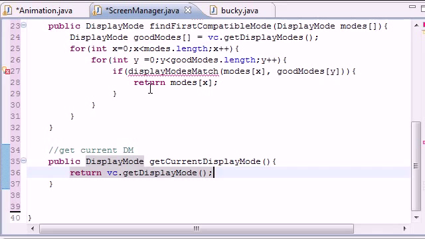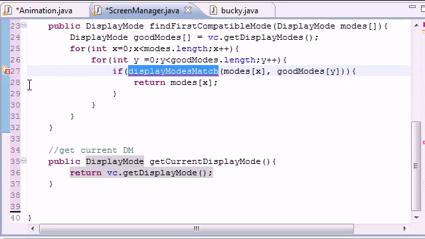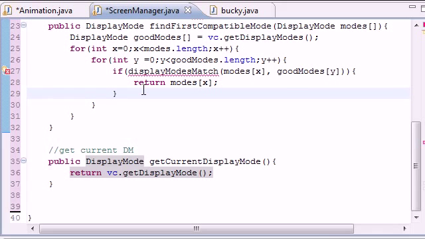So in the next tutorial, we're going to be building this method right here, displayModesMatch, to compare two display modes and see if they match each other. And if they do, return true. If they don't match each other, return false. But it's actually a really confusing tutorial. We have to compare height, width, bit depth, and also refresh rates. So it's going to be a kind of complex method. It's going to take the whole tutorial probably, but it's going to be awesome, very educational.